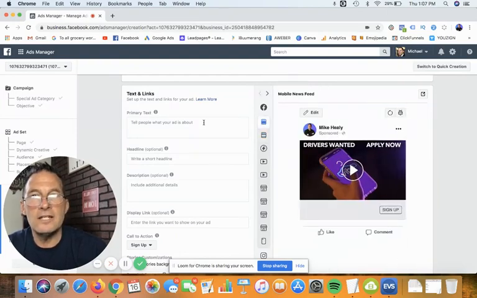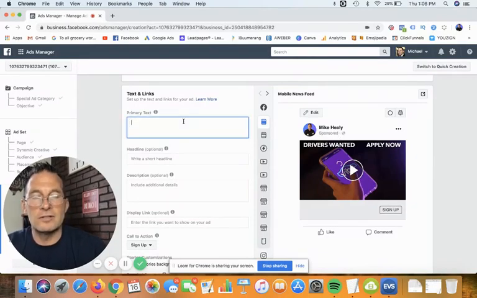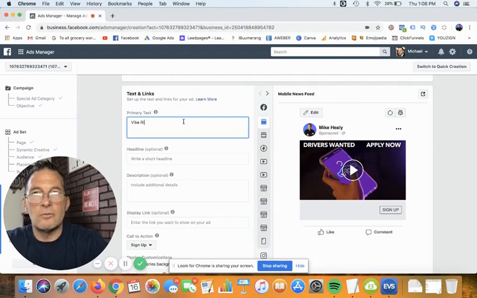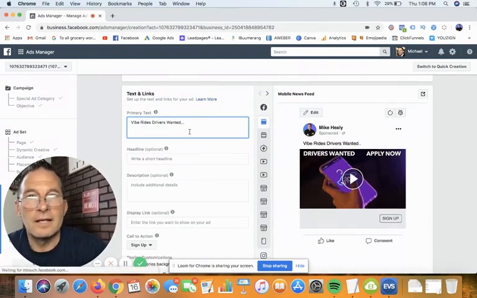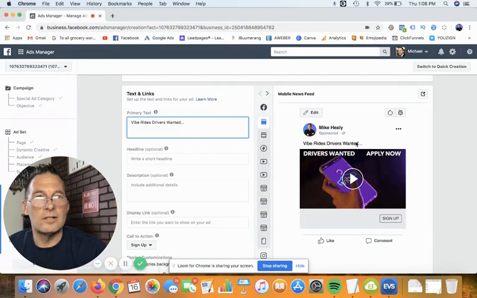Now, here, primary text is what tells people what your ad is about. Primary text is going to be the area right here. So I'm going to say Vibe Rides drivers. Not too hard, right? Dot, dot, dot. Okay. And by doing the dot, dot, dot, a lot of times they'll just wonder what that is.